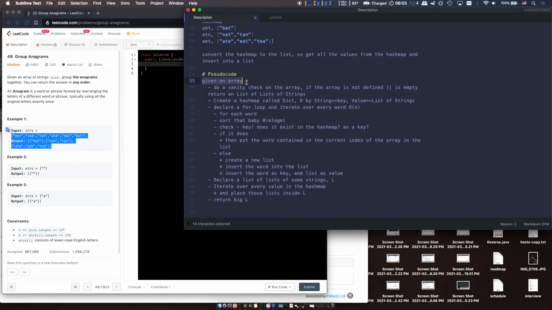So given an array, yes. Do a sanity check on the array if the array is not defined or is empty. Return a list of strings. Yes, good job. Create a hash map called dict. Good. Key is the string, value is a list of strings. All right, declare a for loop. Okay, that's fine. For each word, you want to sort it, and then replace it in the map. But yeah, I think it looks fine.